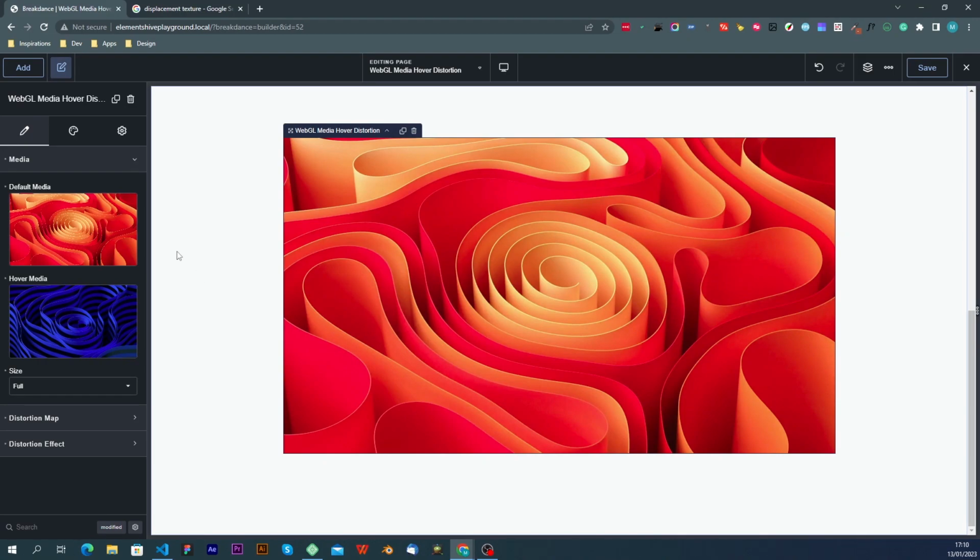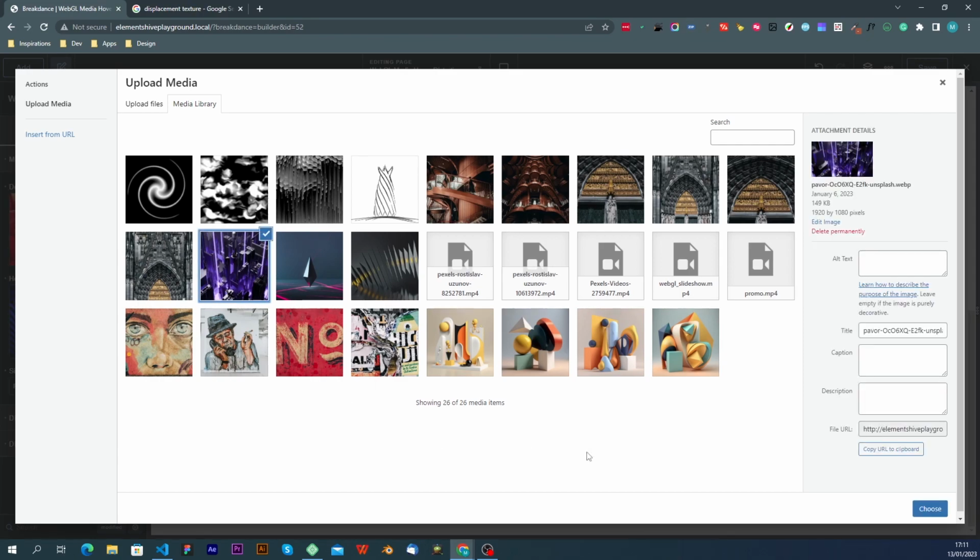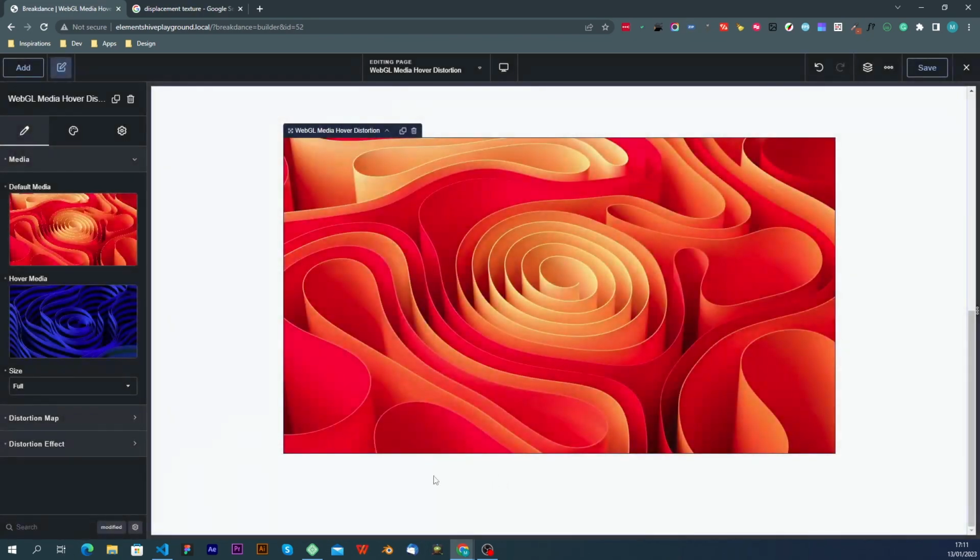So the first category we have is the media section, and this is where we would define our default image or video, and also the hover image or video. So we're gonna change the default media to, let's see, we're gonna choose this image here.